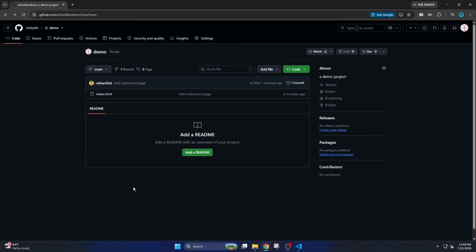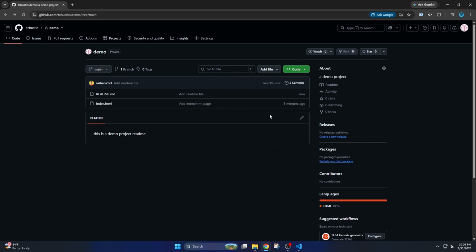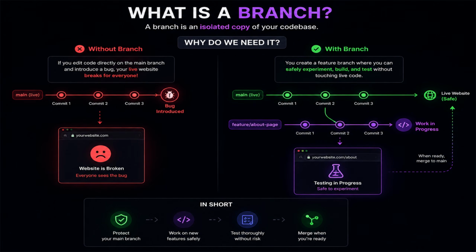If we switch over to GitHub and refresh the page, boom! Our readme.md file is live on the homepage. Now let's talk about branches. What is a branch? Think of a branch as an isolated copy of your codebase. Why do we need it?